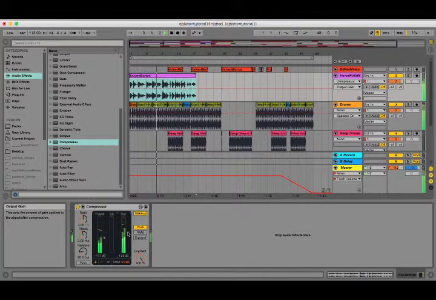What it does is it gives you a higher overall average volume, and you can hear that that's really made a big difference there in the track.